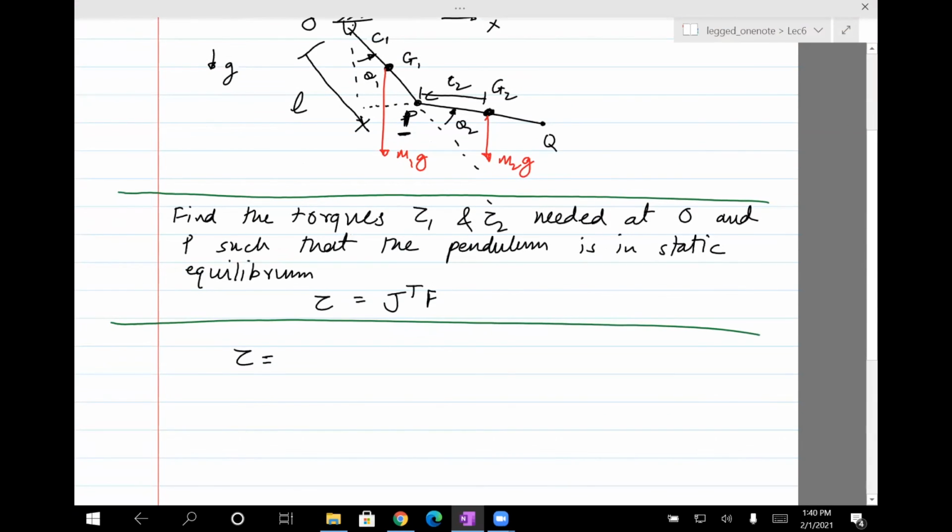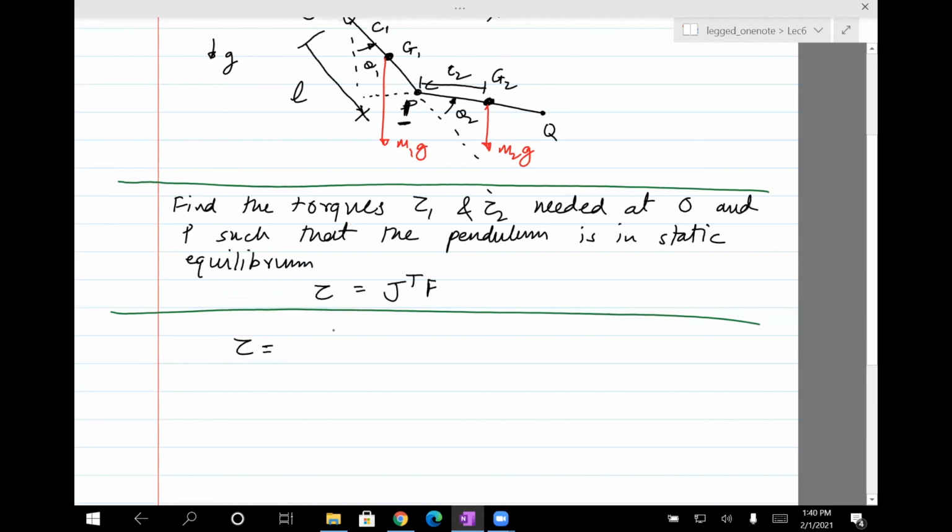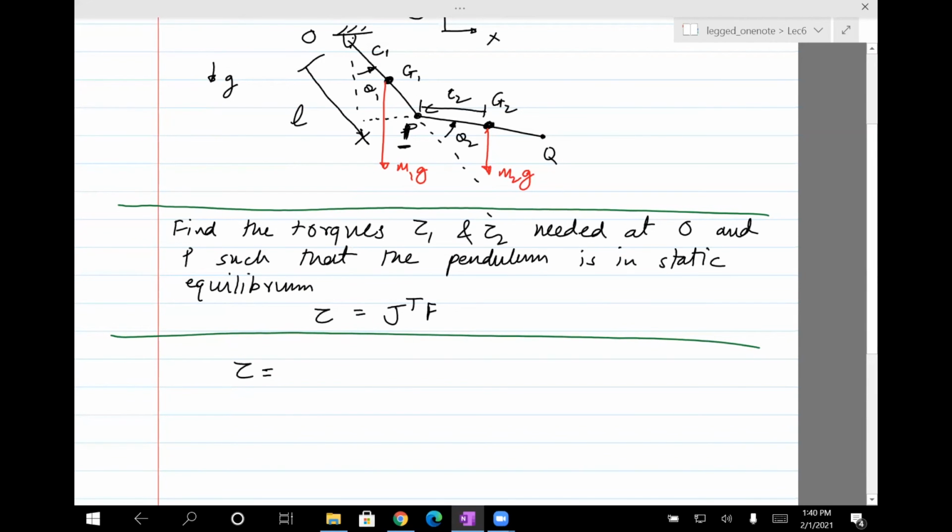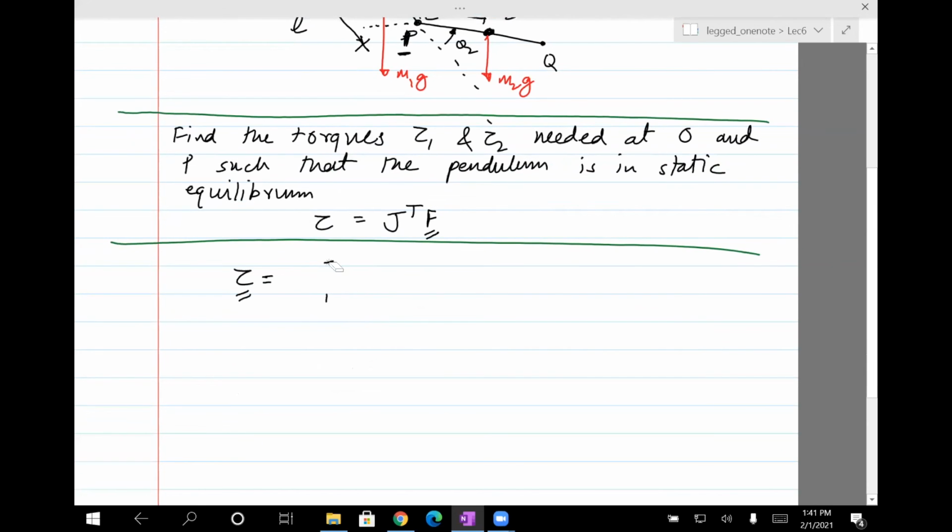Okay, so in this case, what you need to do is find all the places where there are linear forces, because this F signifies all the linear forces. This torque signifies all the rotational moments. So we have the Jacobian of G1 transpose times the force at G1. The force at G1 is, you know what, let me just write it down this way. It's much clearer. JG1 transpose times FG1 plus JG2 transpose FG2.